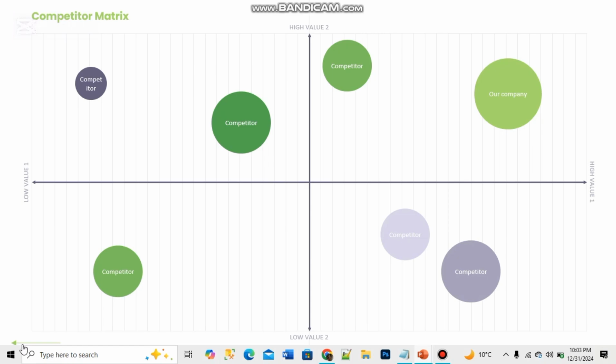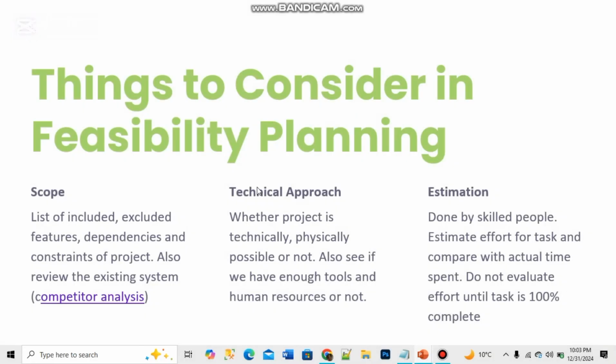So yes, moving back, there we have technical approach, whether the project is technically possible or not. We first examine our company as well, whether we have the required human resources or not, whether we have a team of people who can actually work on this project or not. So if we have a company of 10 members and the project needs 100 members, we will actually refuse them.